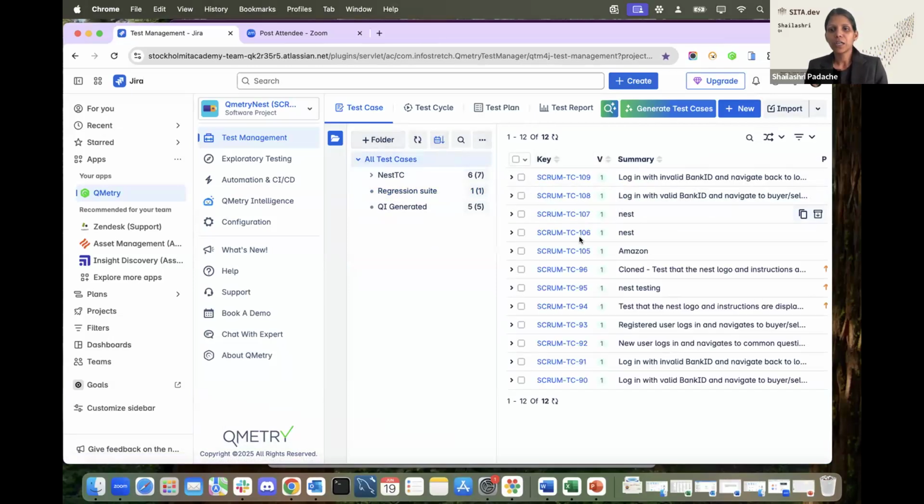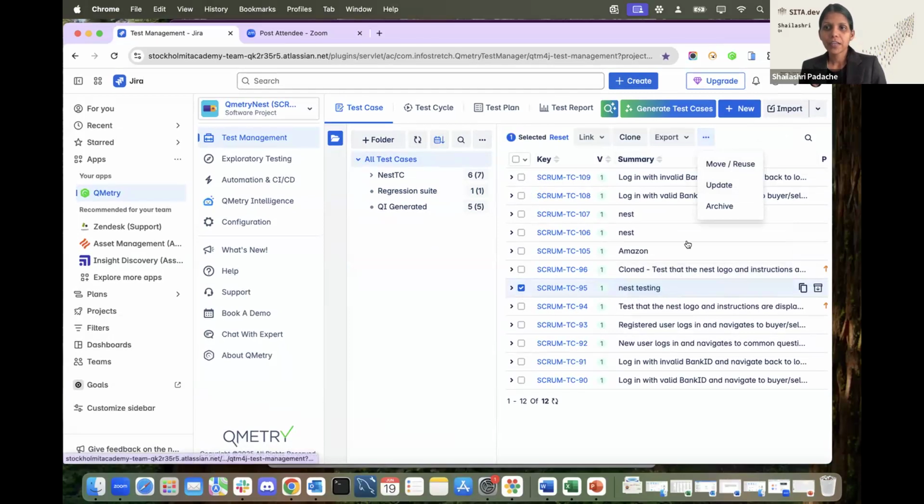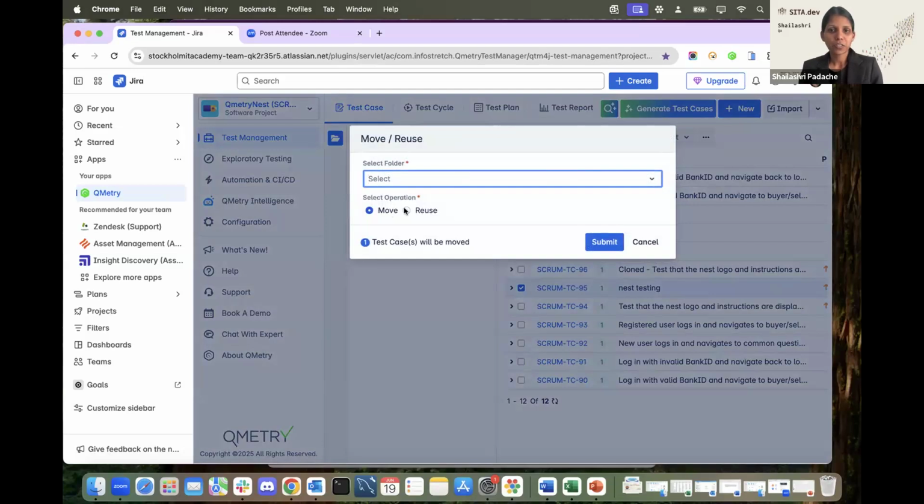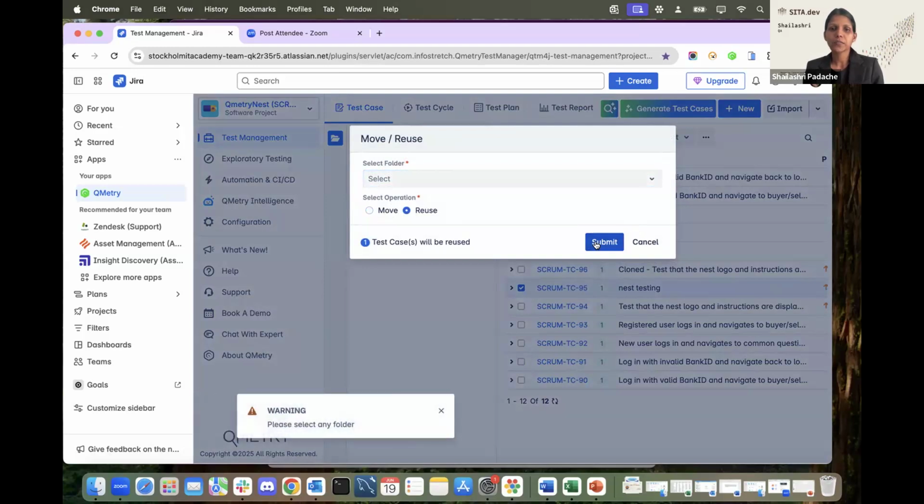Suppose this nest testing is there. I want to only reuse this and I don't want to move it. So this nest test case 95, if I reuse it, it will be there in all test cases, and it will also be in the regression suite. Now I will reuse this test case, so I will click on the reuse button. I don't want to move it because I want it in all test cases as well as in my regression suite folder.